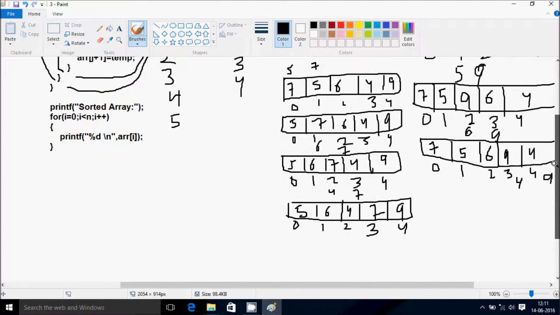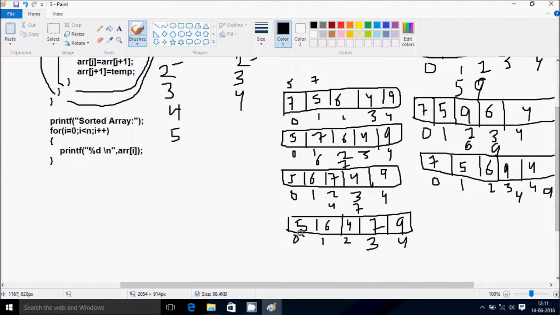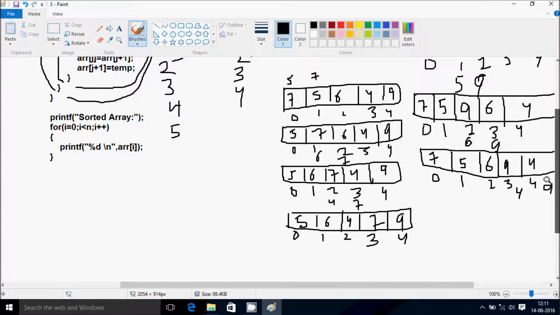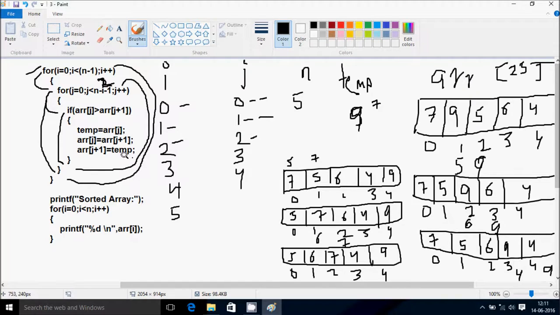So j is now 1. So here, check the condition. arr[1] greater than arr[2]. So at position 1 we have 6 and position 2 is 4. So 6 greater than 4, condition is true. So here, arr[1] value goes to temp. So 6 goes to temp.